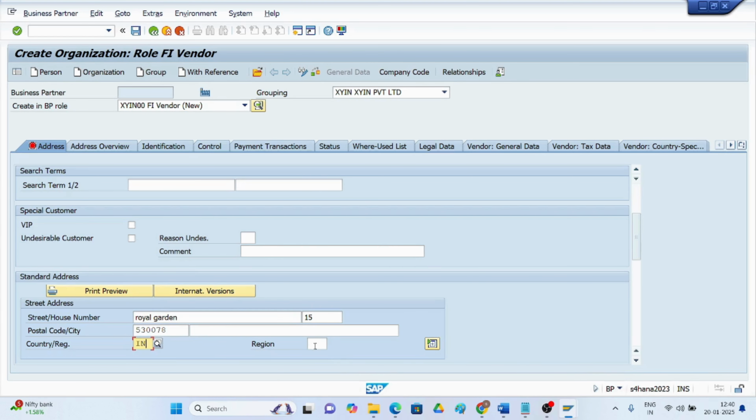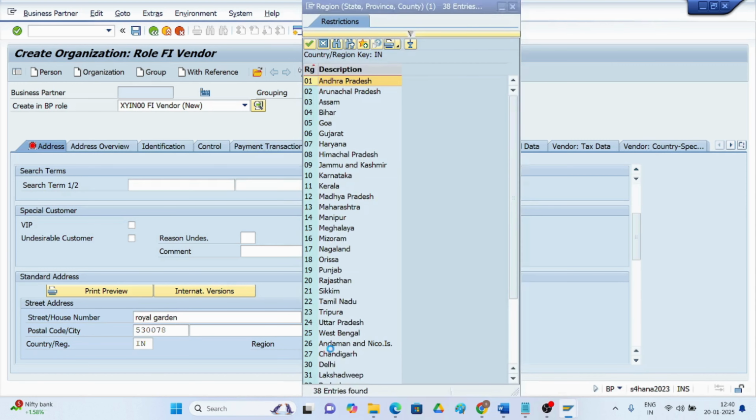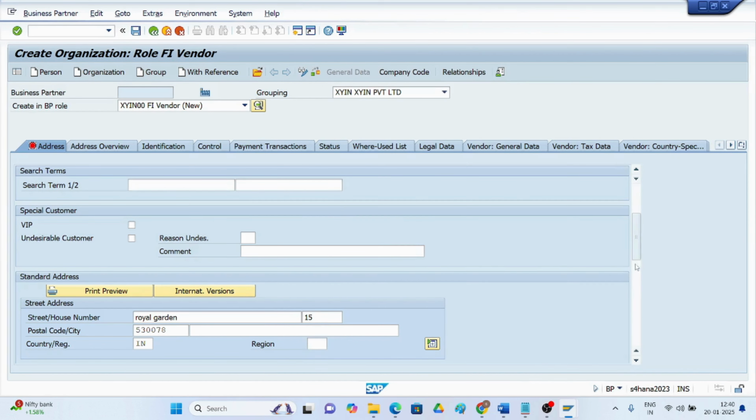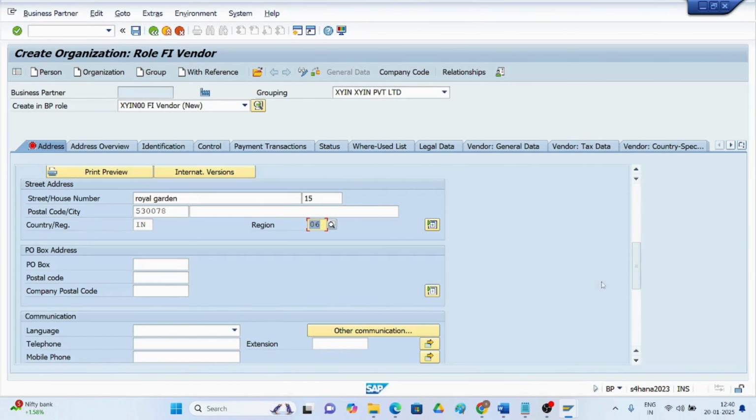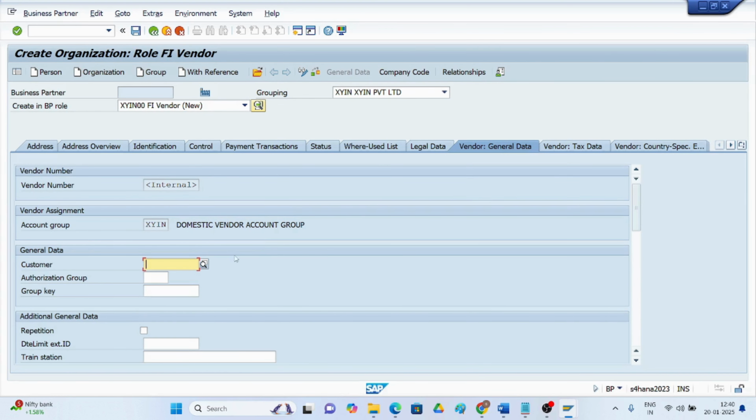India. You can see the drop-down; states are available here. You can choose one of the states over there. I just want to go with 16, which is Gujarat, and you can go with this language. I want to select one language, English, and you can move to the general data. In general data, it will be visible that the vendor number will be coming. This is the account group I have created, and this is the general data.